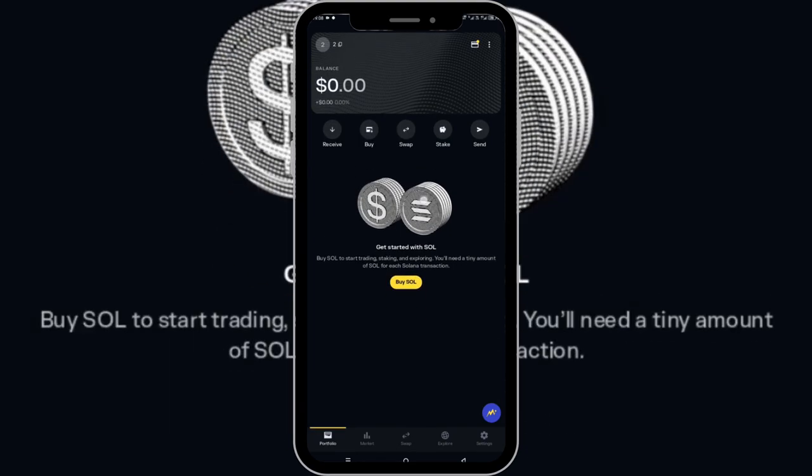Any token you deposit will be shown here, whether it's Solana, any token you deposit.